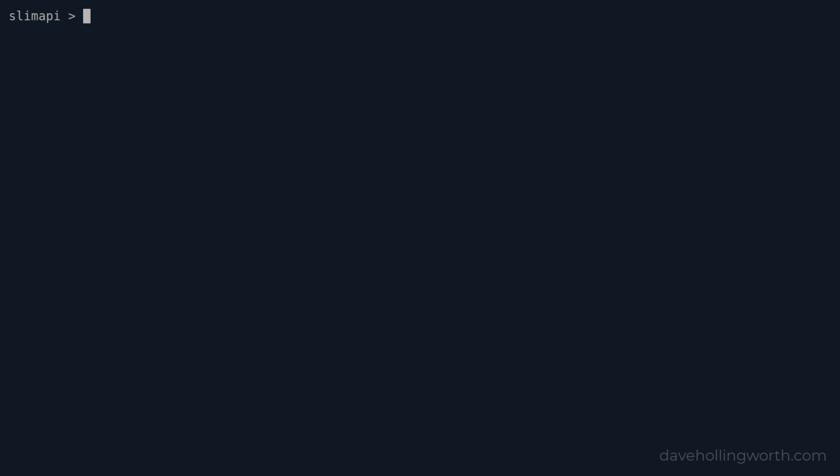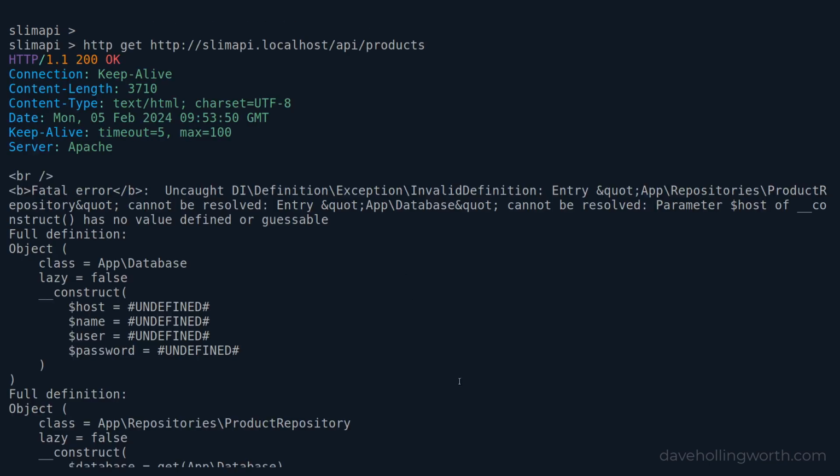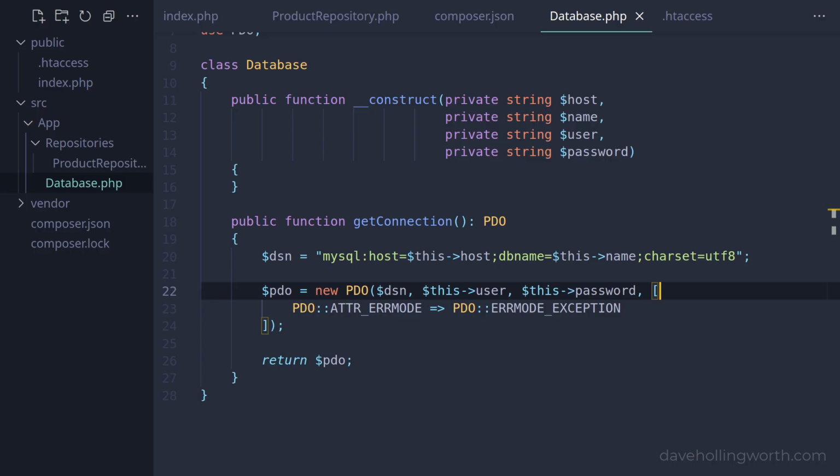If we run the code now, we get an error. The container can't create an object of the database class automatically, as it doesn't know what values to pass to the constructor. To fix this, we can tell the container how to create an object of this class by adding an explicit definition for this class to the container.